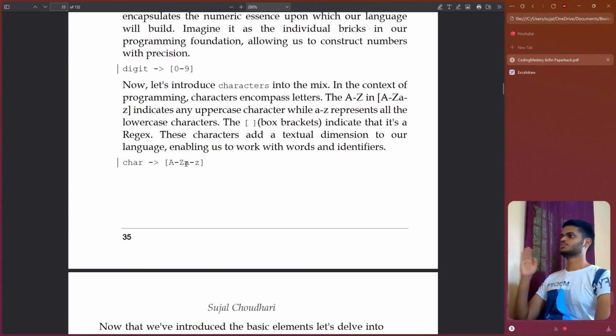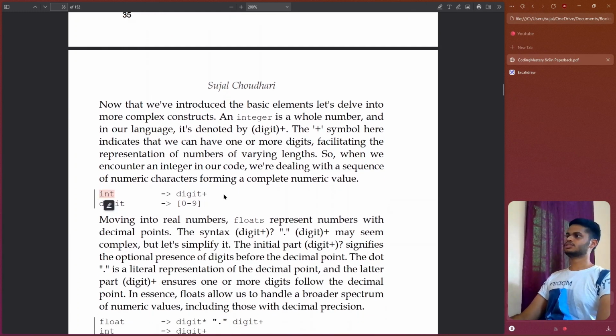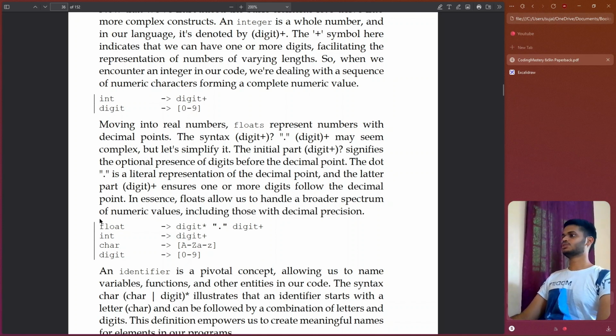A character is also between A to Z, and a small a to z. Now we can define integers as digit plus, that is 1 or more digits. Now here float is defined as digit star, that is the first digit is optional, and point is compulsory for float because we have not added a question mark here, and then digit plus. So 0.005 is a valid float in this case, but let's say 10 is not a valid float.